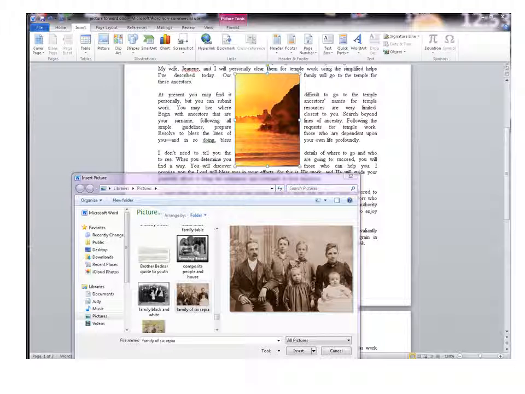We are now going to our file to get a picture. We do that by going to the Insert tab and clicking here on Picture, and the program goes to your file box and you find the picture you want and click on Insert.